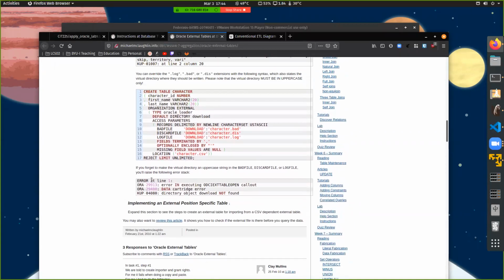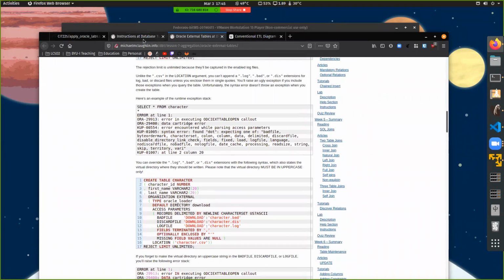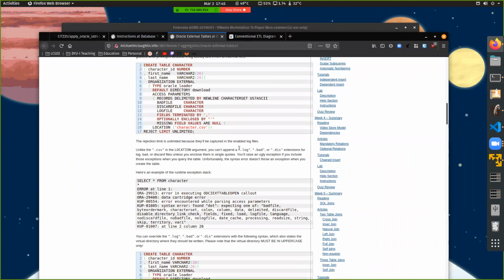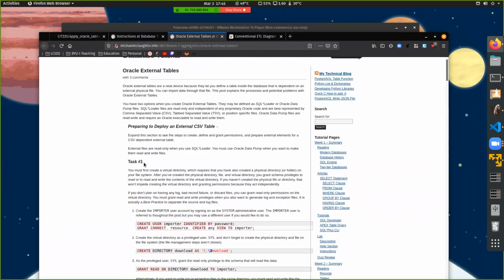And there's that. If you get an error like this, that means that there is an issue with this right here in any one of those. So download needs to be changed to upload or something like that. But it'll say directory object upload not found or whatever. And so then you can do that. And so that's all you need to know, basically, for that step, task 2, implementing an external CSV.